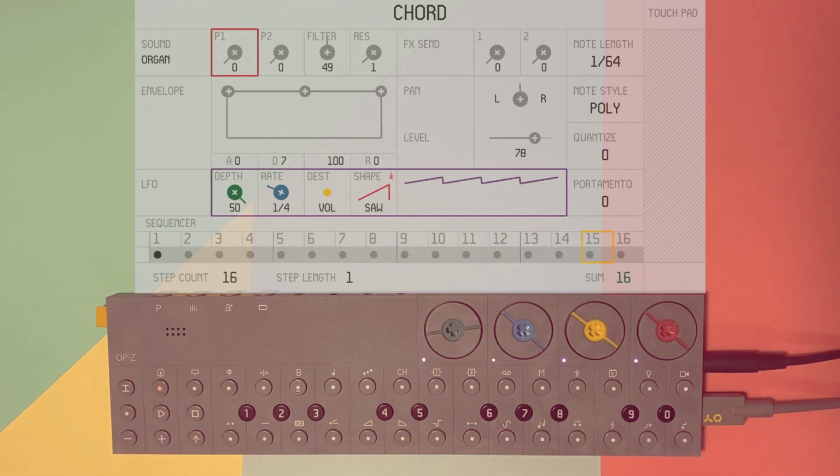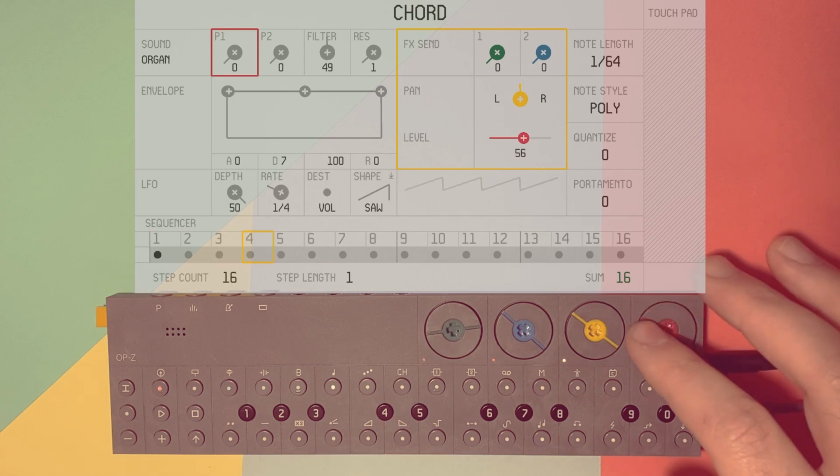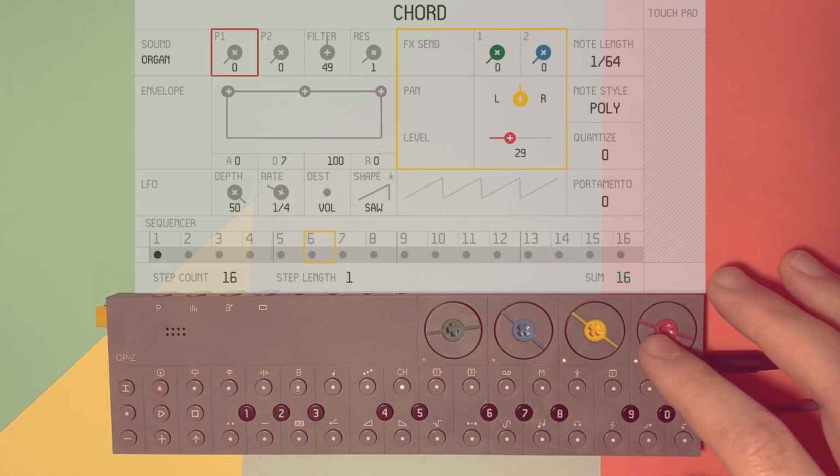All right, so it's not doing exactly what I wanted, but what you can do is go to the yellow page, which is the mixer, and start turning the level down. You should be able to hear it coming in.